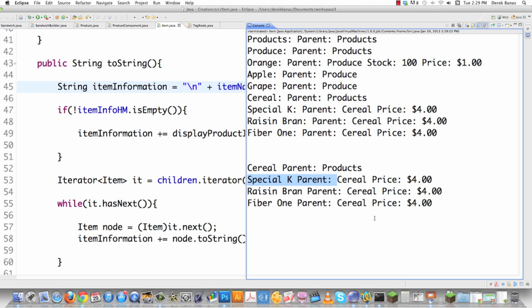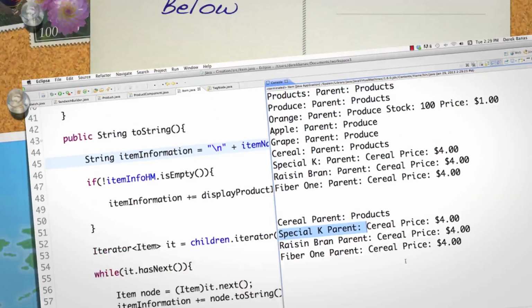So there is a ton of things in regards to how to create composites using the builder pattern.